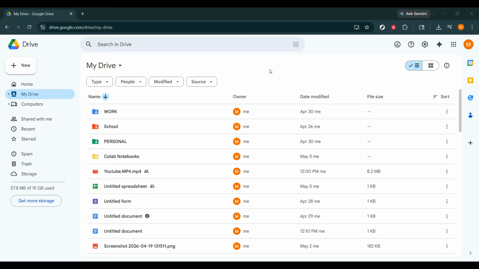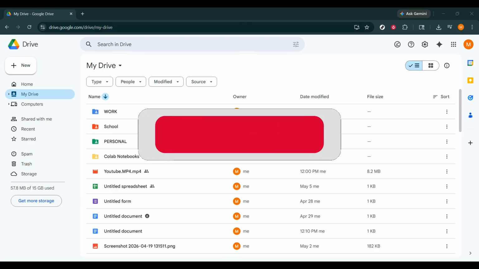If you've ever wondered whether you can see who has viewed a Google Drive file, the short answer is that Google Drive does not show a full viewer list for most files. But there is still a useful way to check activity, see who made changes, and view when those changes happened. In this video, I'll walk you through the simplest way to review file activity inside Google Drive so you can understand what's been happening with your documents, folders, and shared files.